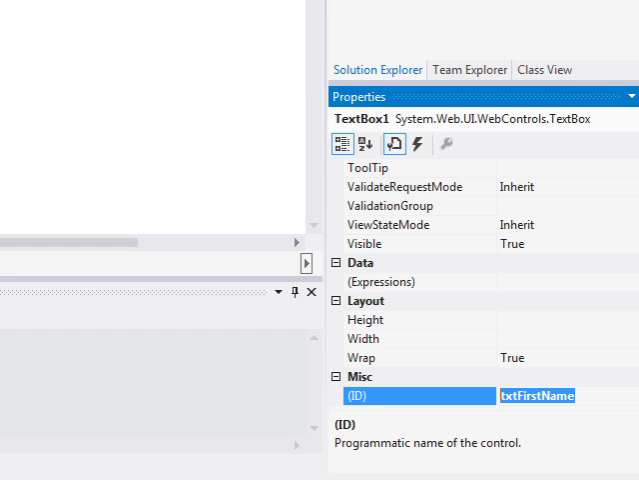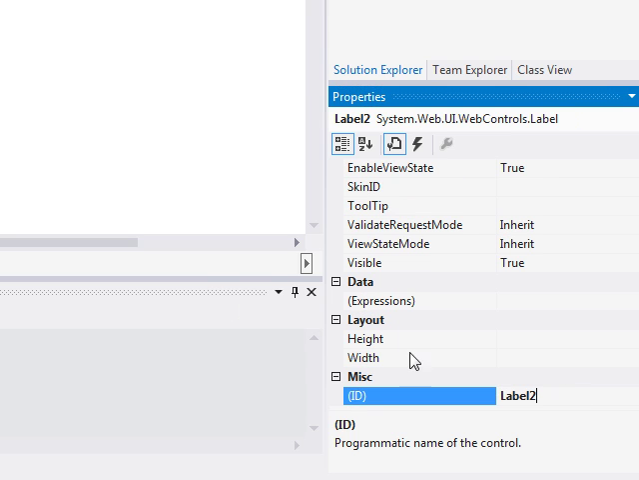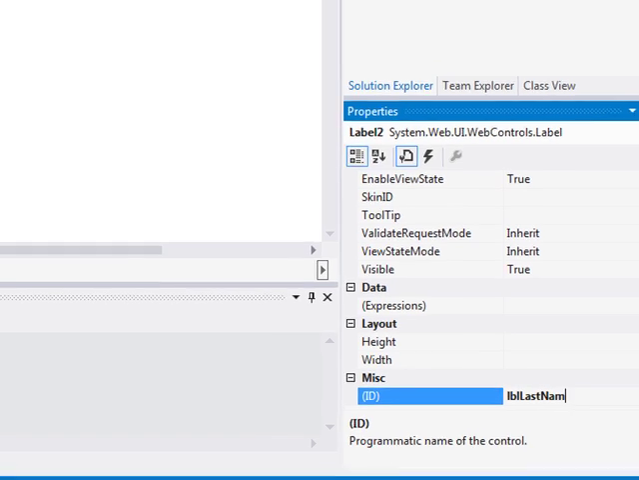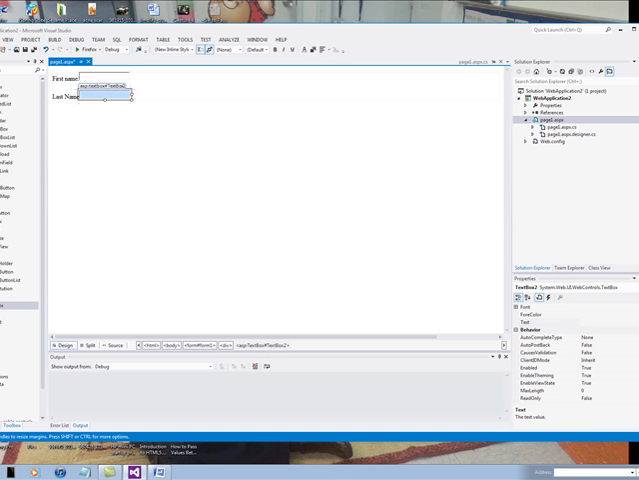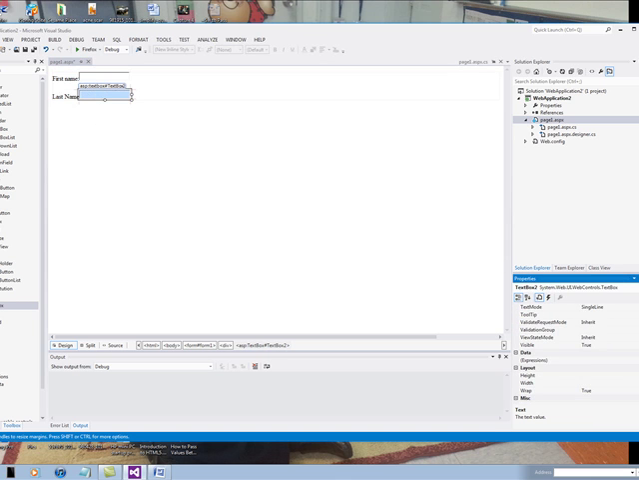So let's do the same thing with this one here. Label, we'll change this label to lbl last name. Okay, and also change the text that displays to the user as last name. Okay, let's select the text box here and change the text box ID in the properties panel here to txt last name.